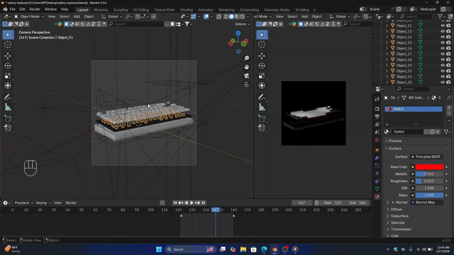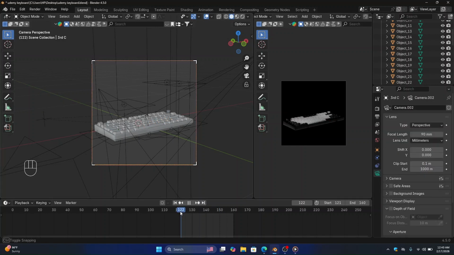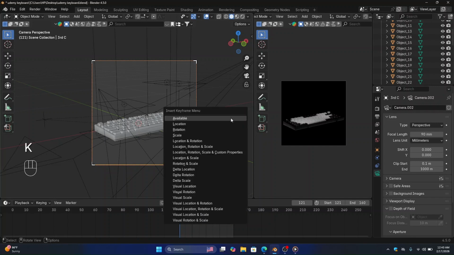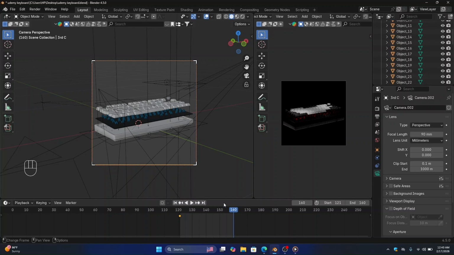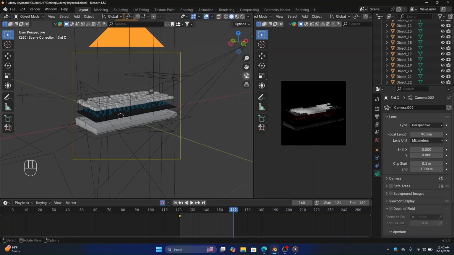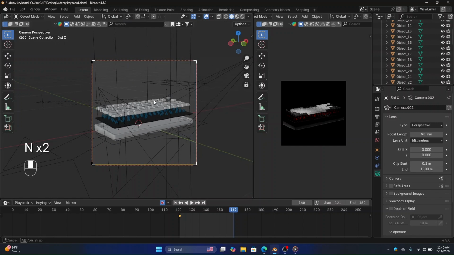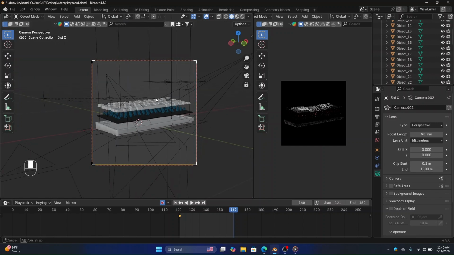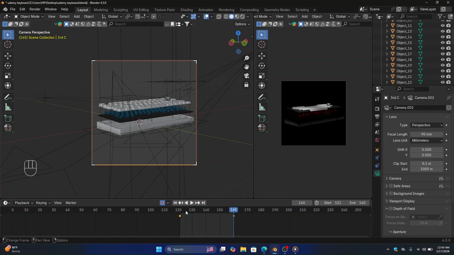And how can we do this to give it a more unique look from here? Before that, let me select my camera and press I to add a location and rotation keyframe, and then go to the frame sheet. Then not to select this. Let me uncheck this thing. Yeah, we are done.